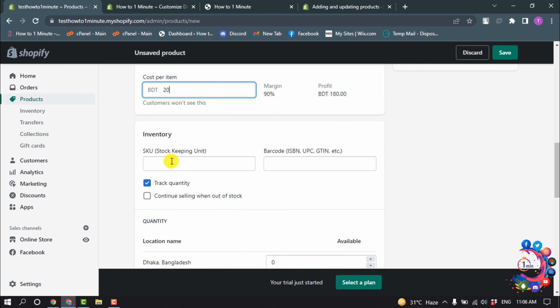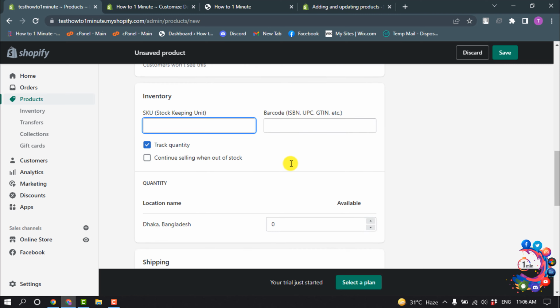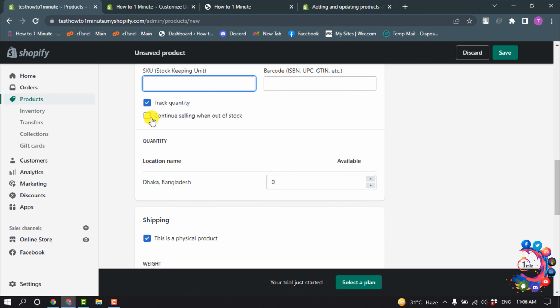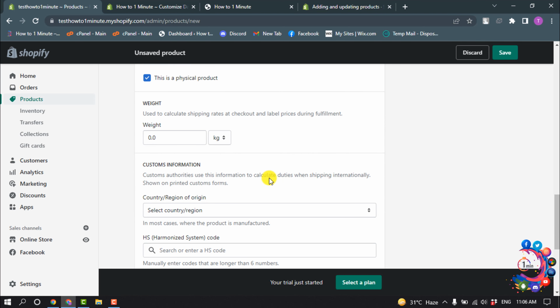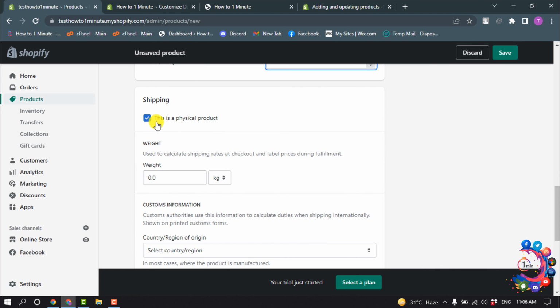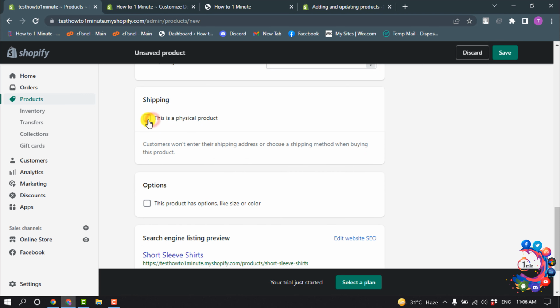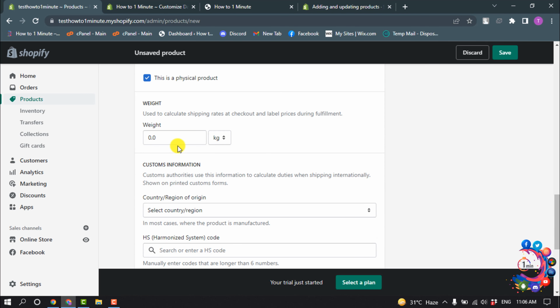and you can add your inventory or SKU here. And also you can add a barcode. You can turn on continue selling when out of stock, and enter your location name here and available, enter the amount, and you can turn on this is a physical product, and enter the weight.